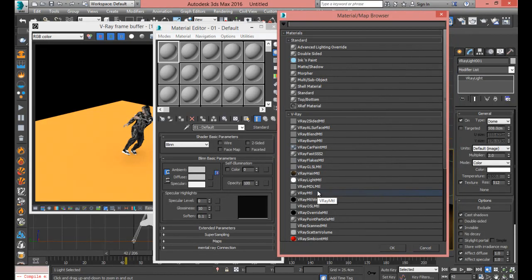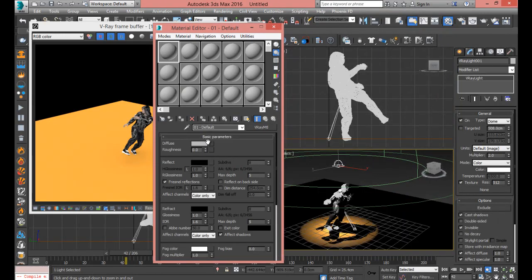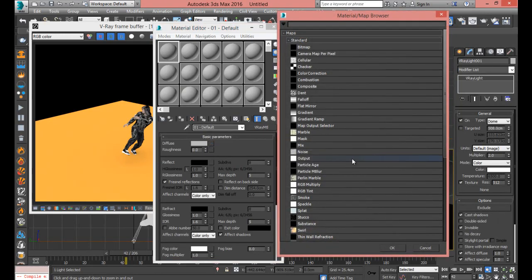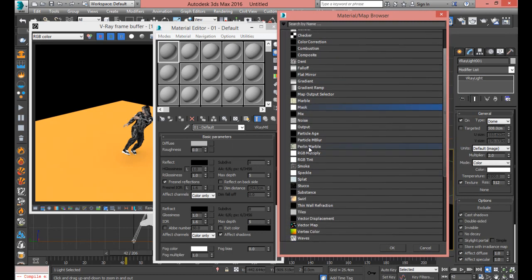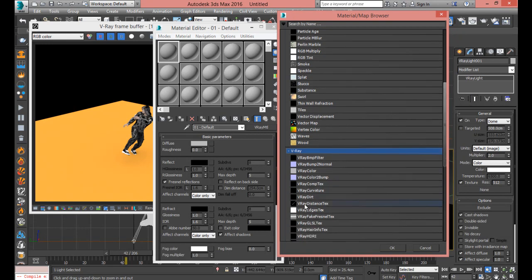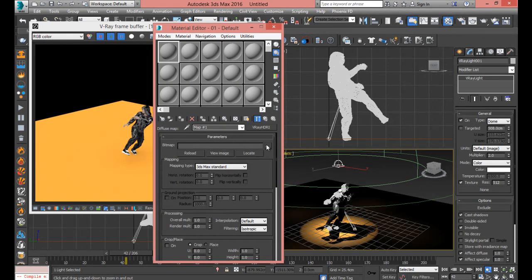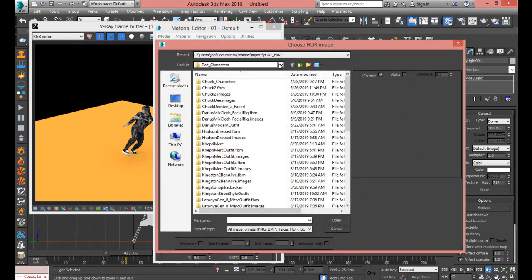We want to change our material slot to be a V-Ray material. I found it works best that way because we're using V-Ray as our renderer. And under our diffuse basic parameters, diffuse, we want to select that button. We could put a color in there and all kinds of stuff, but we're going with the HDRI stuff. We want it to be a V-Ray HDRI. And we'll select our HDRI.